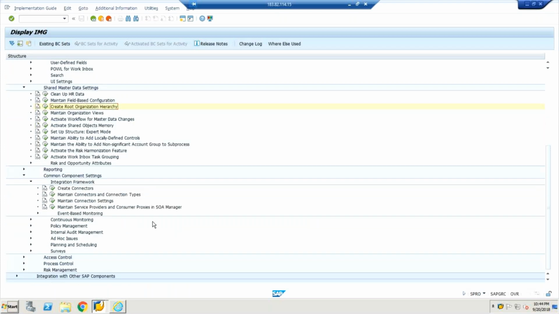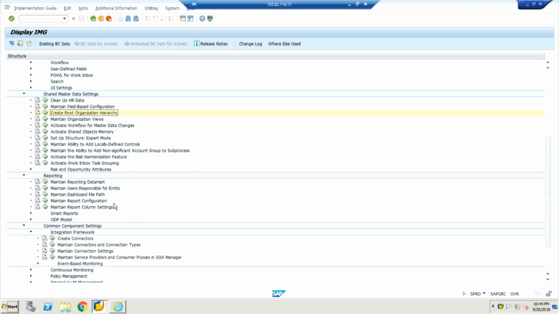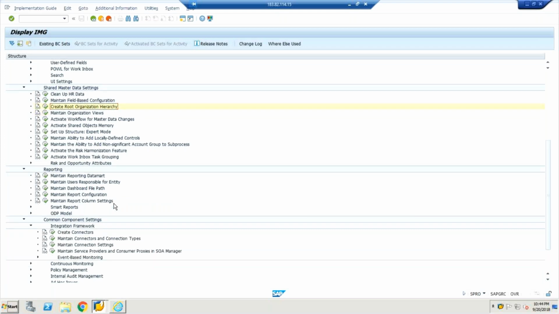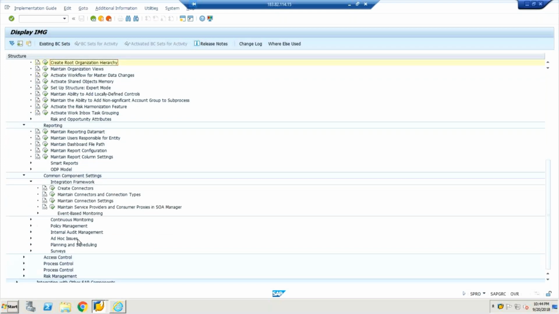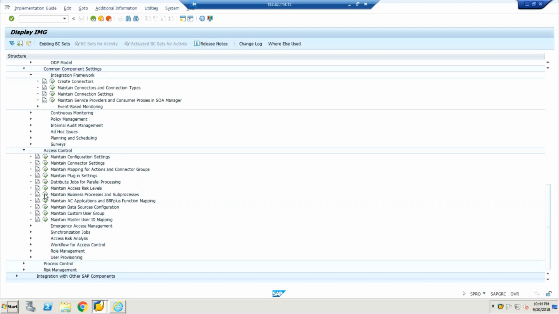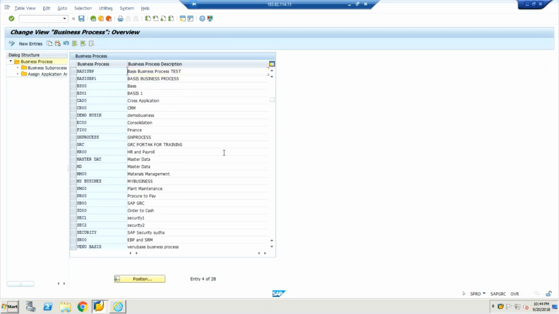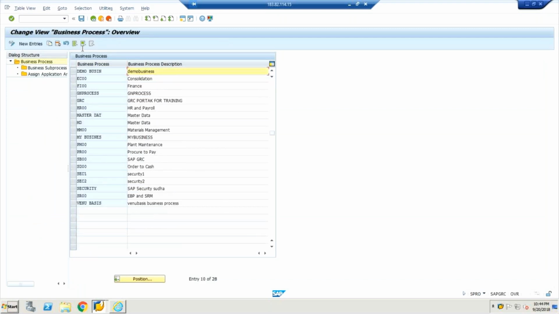No. Reporting also. Just explain the reporting. No, that is not continuous monitoring. Okay, go for access control maybe. Go for access controller directly. Access controller. Okay, got it. The module name is important because of where you're creating your business process under.